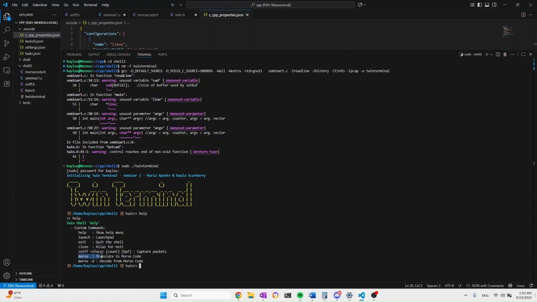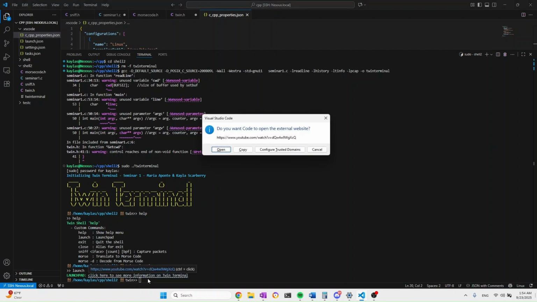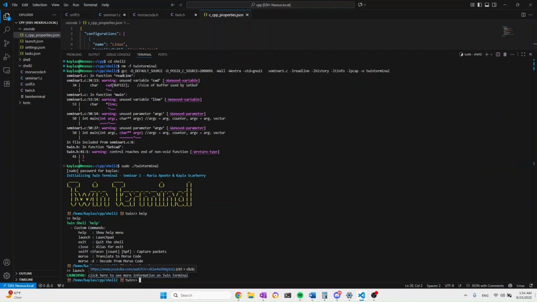And then the next command we have is Morse, translate to Morse code, and then Morse decode from Morse code. So let's get started, I guess, with the fun stuff. So we have launch. Go ahead and do that. Click here to see more information on Twin Terminal. Go ahead and click that. Open.